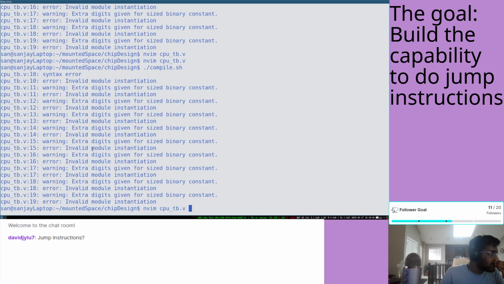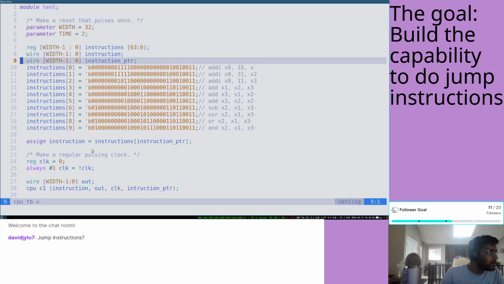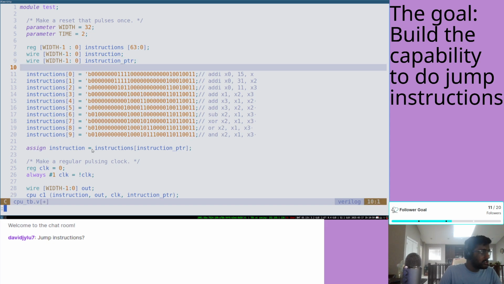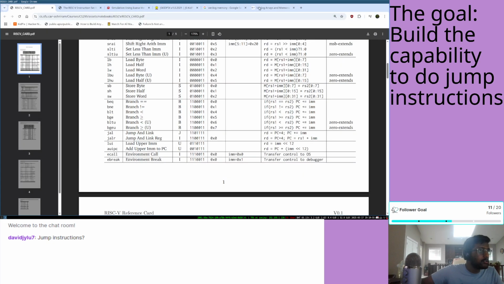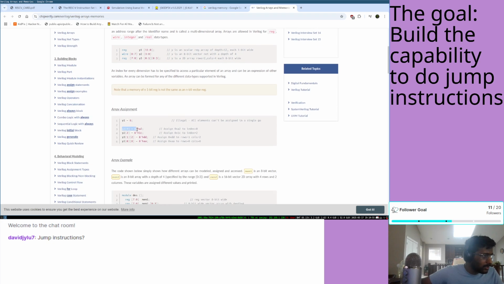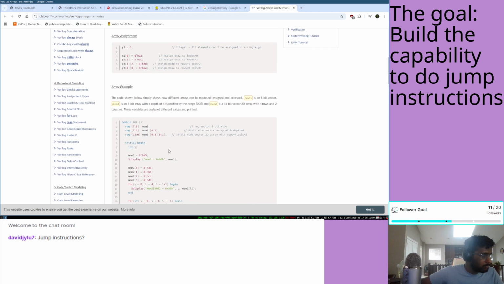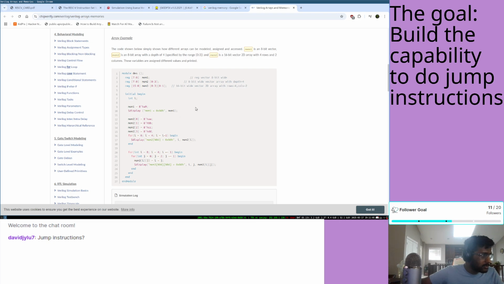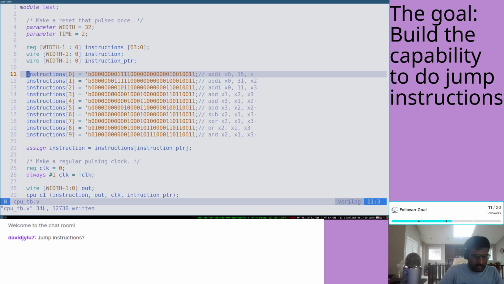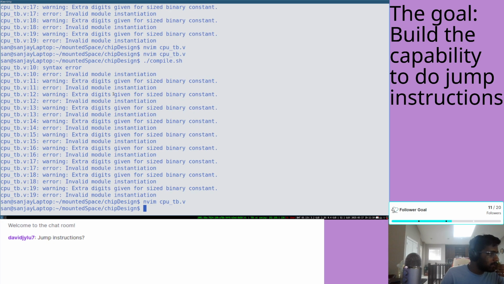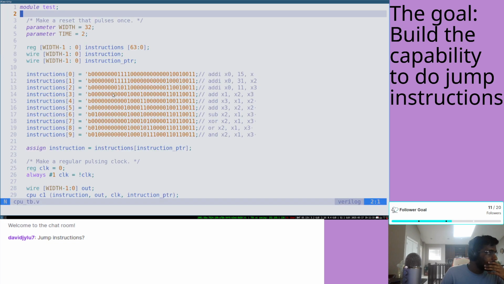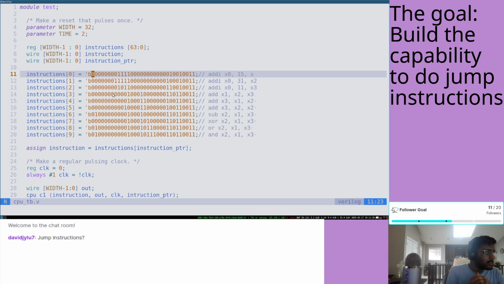Cool. Invalid module instantiation. CPU testbench.v line 10. Invalid instantiation. Huh? Verilog. Should be correct. B, we are doing it in binary, yes. Warning: extra digits given for size binary constant. Okay, what is the size here? It's size width minus 1. So we should expect 32 bits, right?